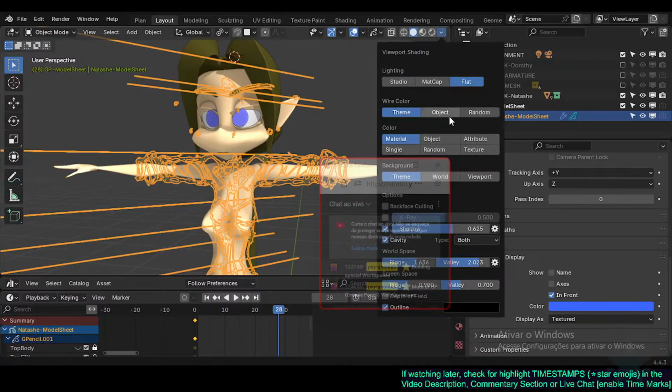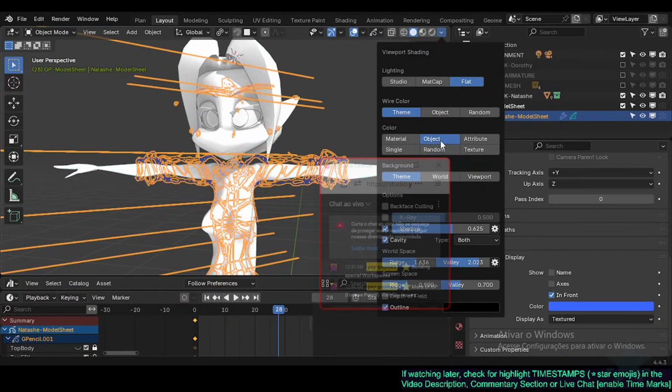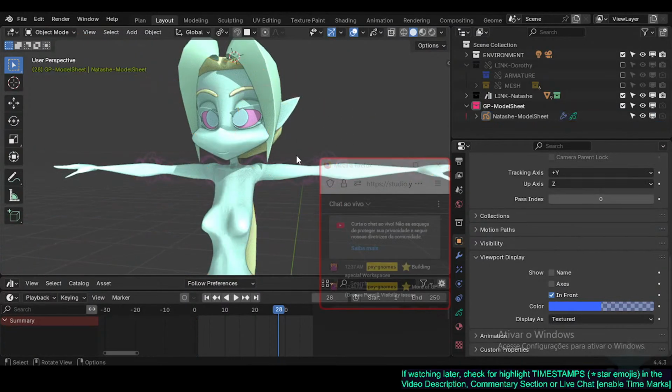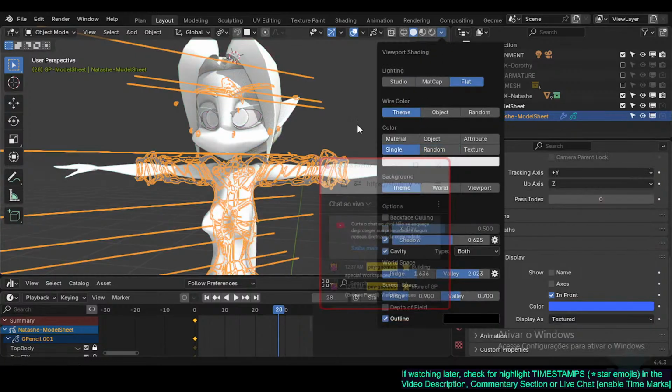Okay, no, not this object. So object seems to work, but see, object is bad. Random also won't seem to work. So you can't separate single.